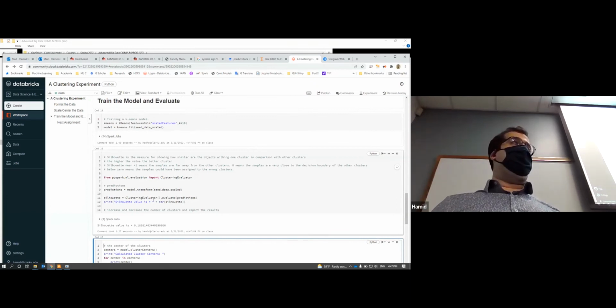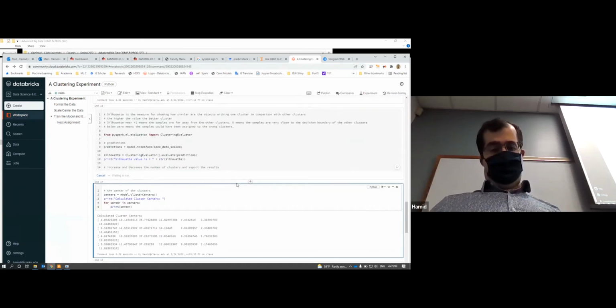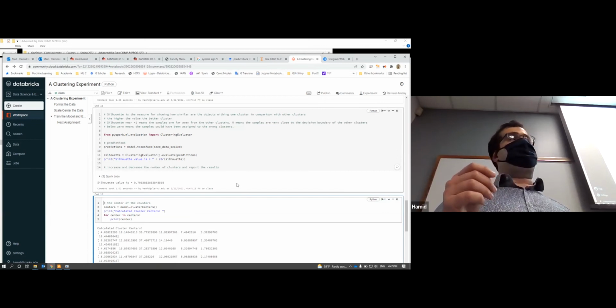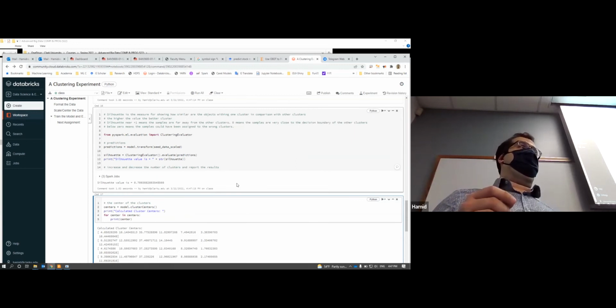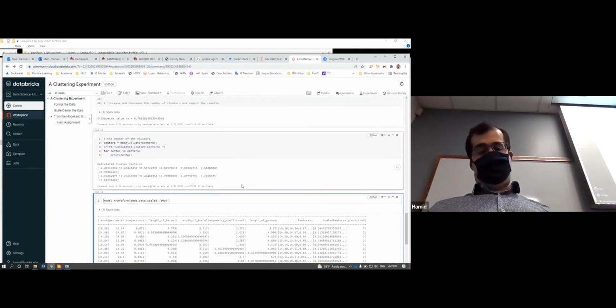So it's pretty bad. So 10 doesn't seem to be good. So let's make it 2. With cluster centers, I can find the coordinates of the centroids. So if you run it, it has 2 centroids.